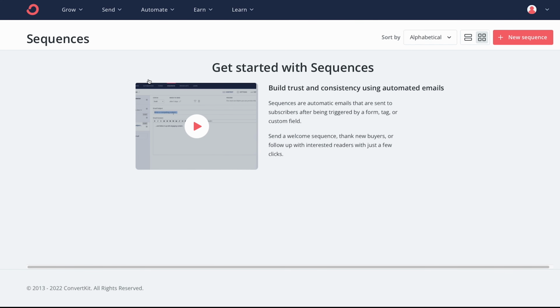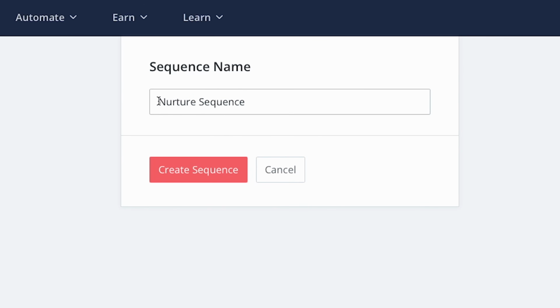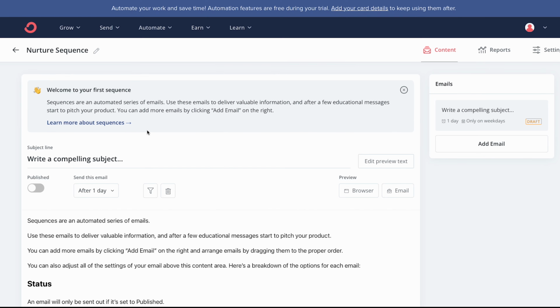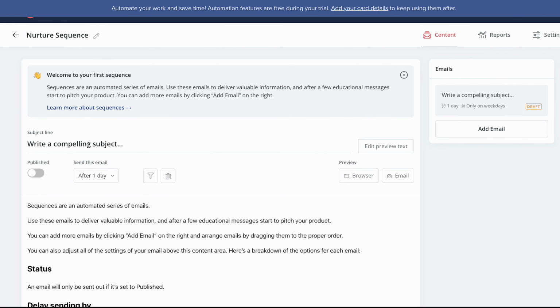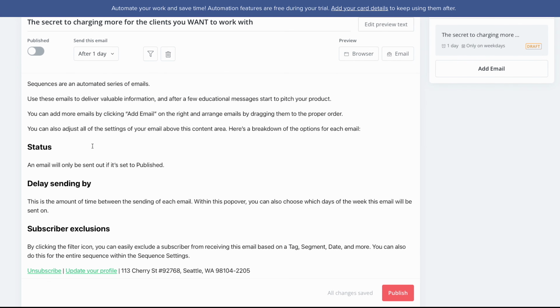So the way you do it is just go up to new sequence, and you want to give it a name. So let's say this is the kind of thing where they signed up for your lead magnet, and now you're sending out those 10 emails afterward to nurture them, to warm them up into paying clients. So I'll just call this nurture sequence, and then click on create sequence. Okay, so what it's gonna prompt you to do is just write your first email. So you'd type in your subject line here, just like we've done before, and you would put in your content just the same way as you did before as well.